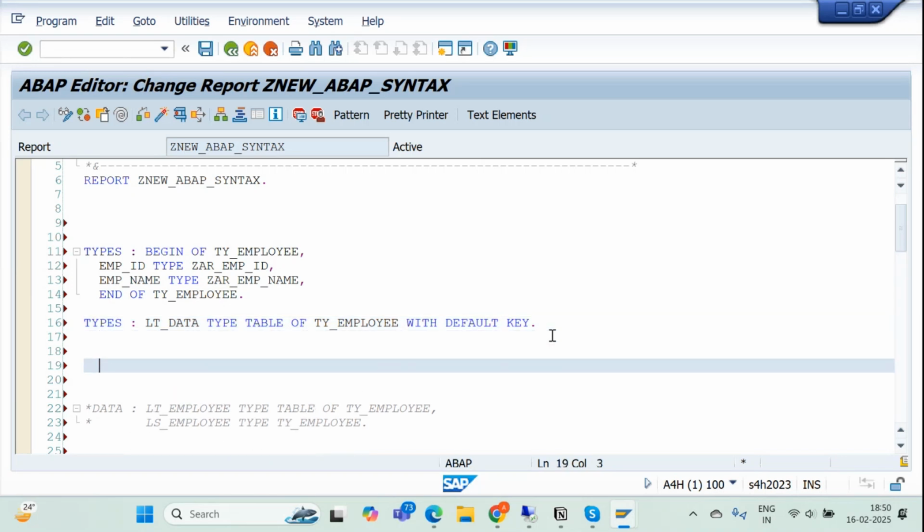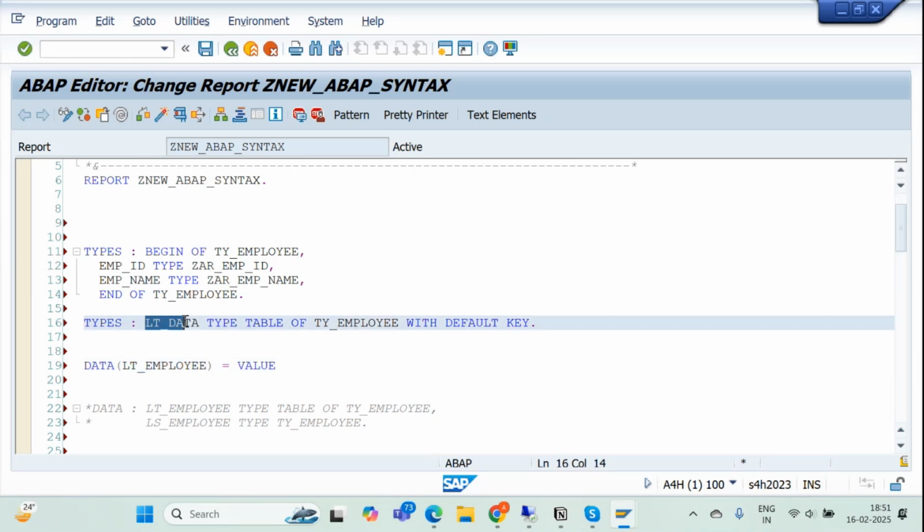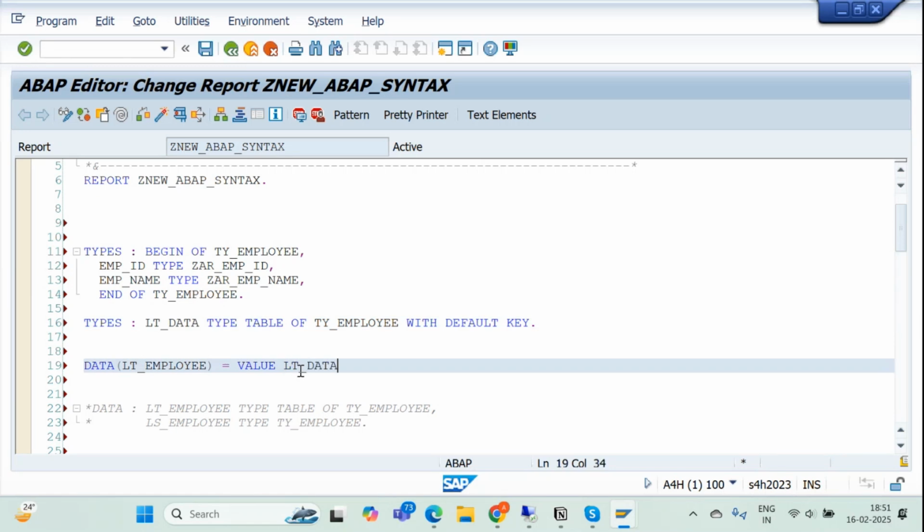Now using this lt data we can directly create our output. So data lt employee internal table is equal to value expression, this table type which is lt data, and we will directly store our records. So first record employee id is equal to 101, employee name, not comma, employee name is equal to, let's say, Amrit Raj.